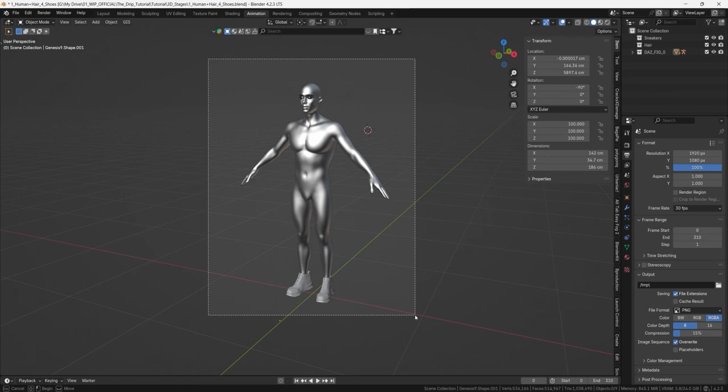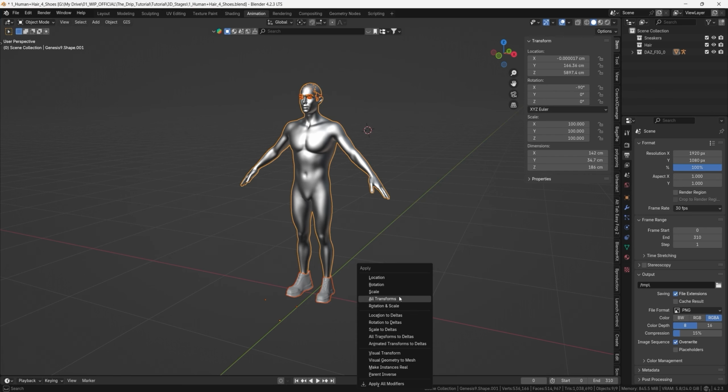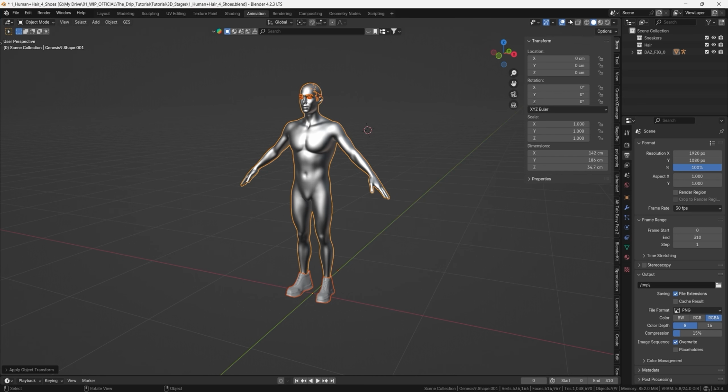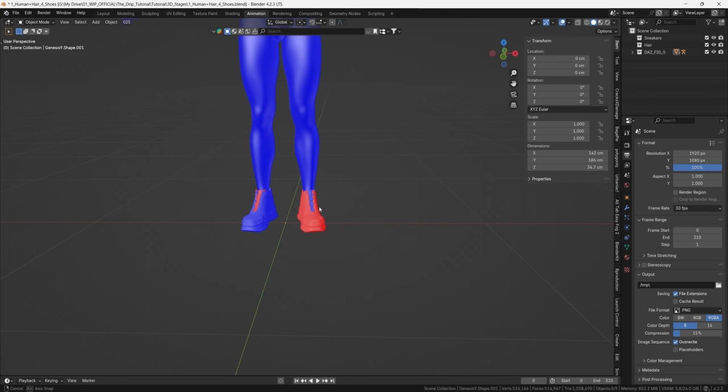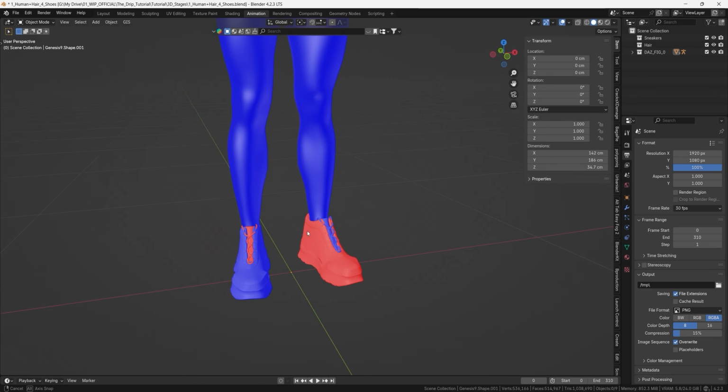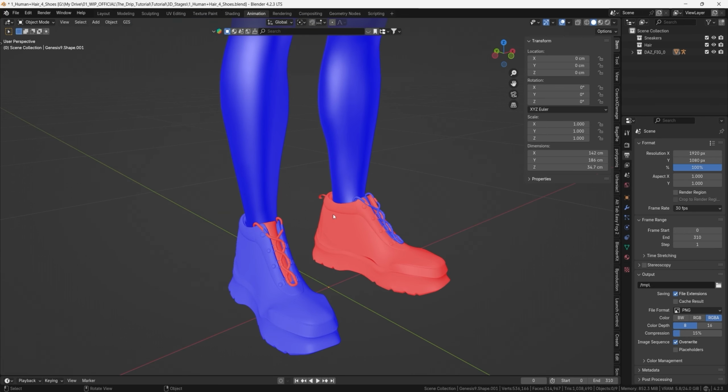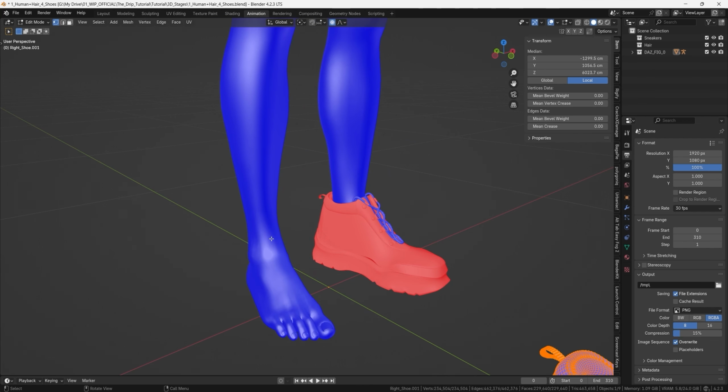So select all objects, press Ctrl A, and apply all transforms. And then go to Viewport Overlays, show face orientation, and find all the objects that have something red visible. The red should never be on the outside of anything. So if it has some kind of red color, then go into edit mode.